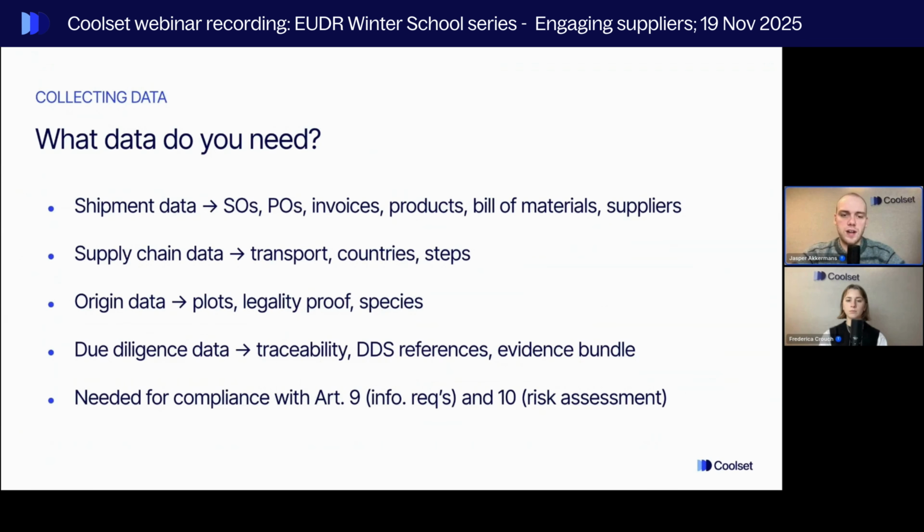So regarding transport countries and steps, this might be somewhat more complicated if you don't have an existing ERP system, for example, but this should also be something that's not very hard to get an overview of. And then for origin data, it gets a bit more complicated because, for example, for plots, legality proof, and species, you might have to go to the producer itself, especially for plots and legality proof, because you probably don't know which plots exactly demarcate where you get your products from, because you need to provide exact geolocation data there.